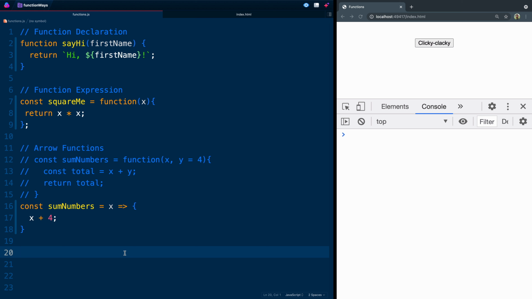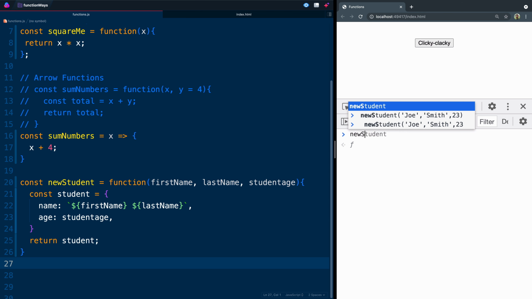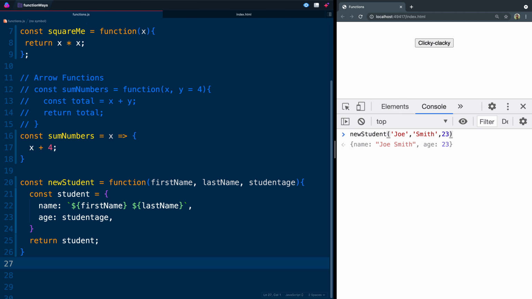Now there are two other things I want you to know about arrow functions, and one is how you might return an object. So I've copied in this code here that creates a new student. You pass in a first name, a last name, and an age, and then it creates this student object and returns the student to you. Right now it's just written as a function expression. So if I come up here and say new student, and I've already kind of pre-done this, it'll say the new student has a name of Joe Smith and an age of 23. So how might we go about converting this to an arrow function?